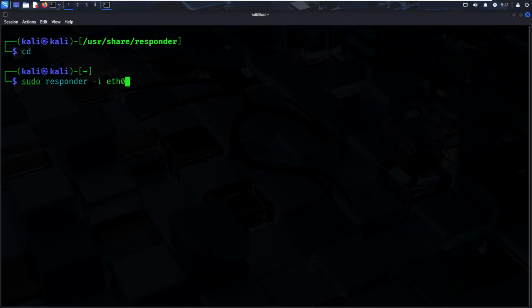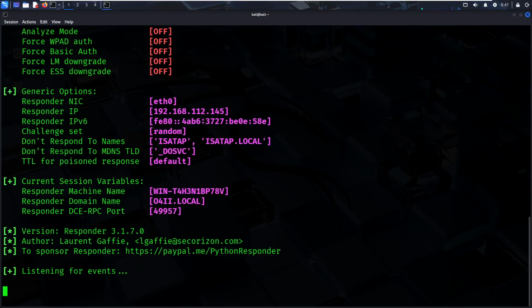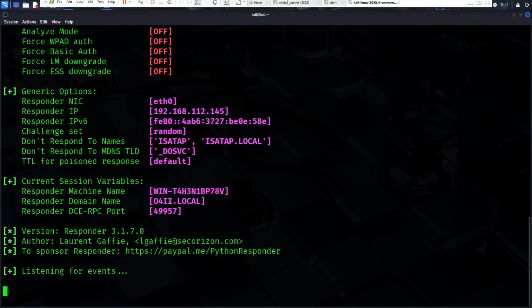Hit enter. Now see, it's saying sorry, here I need to type capital I. Now hit enter. Now I am starting this on eth0, in this interface. In the real world, you will see a lot of NTLMv2 hashes here. You don't need to steal anything, you don't need to send any payload. Simple.